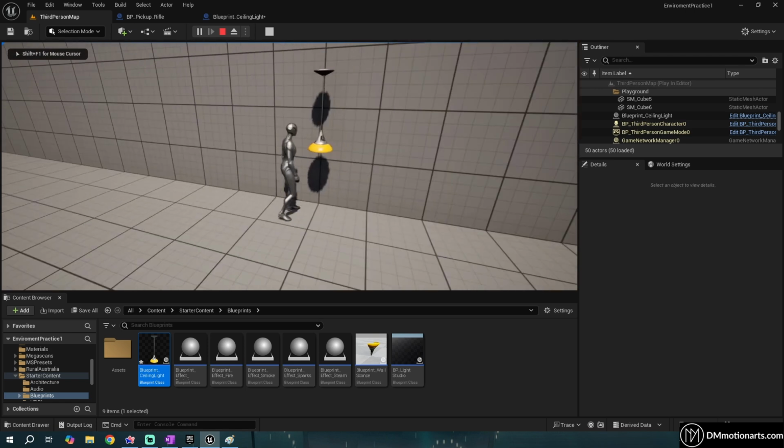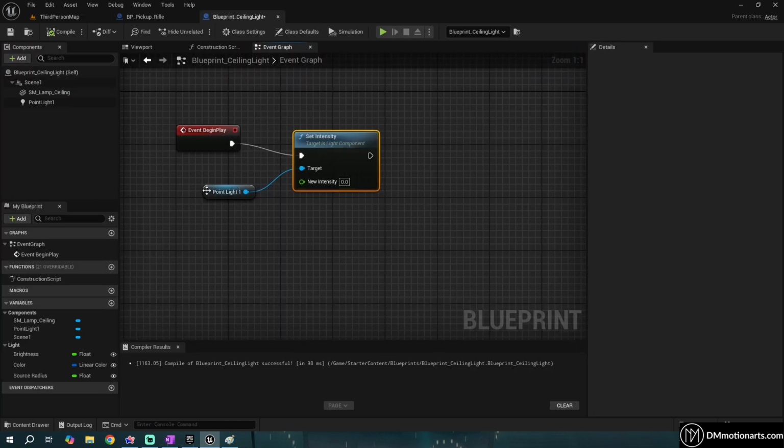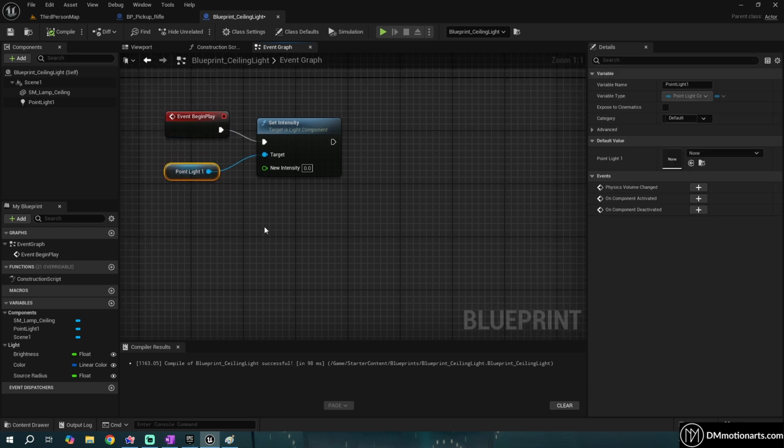So you could see it is now turned off. There's no light. Let's first do with casting, and let's then do with blueprint interface, and then let's also see some examples.